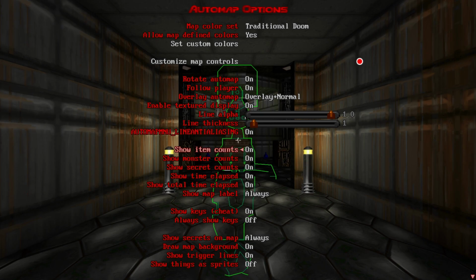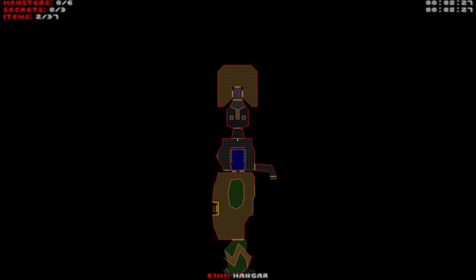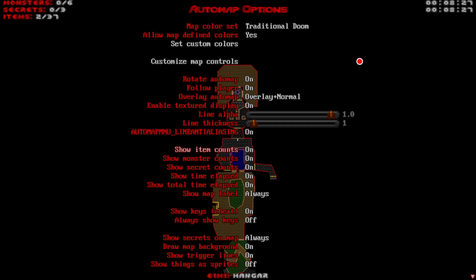Show item count. So this is where, when you're in the textured screen, see up there it says items 2 of 37. So if you turn this off or on, this will affect what you see here. Monster count can be on or off, and then show secrets on or off. So you can turn all this off if you want nothing up there. I'm going to make it visible.